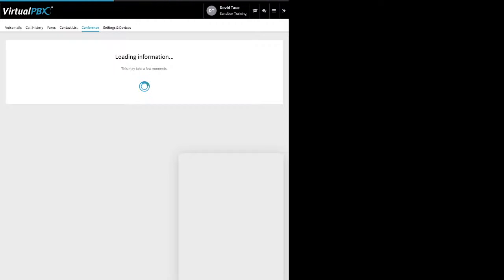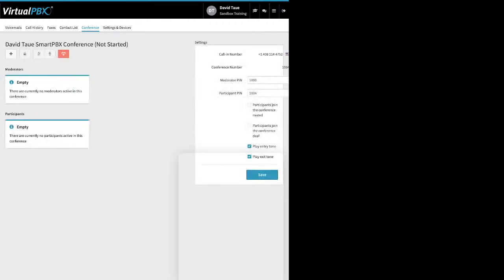Conference tab, for any user that has the conference setting enabled. Over here to the right, they can update their personal PIN number as well as their participant PIN number. They can choose if people join muted or deafened, and they can choose if there's an entry and exit tone played.